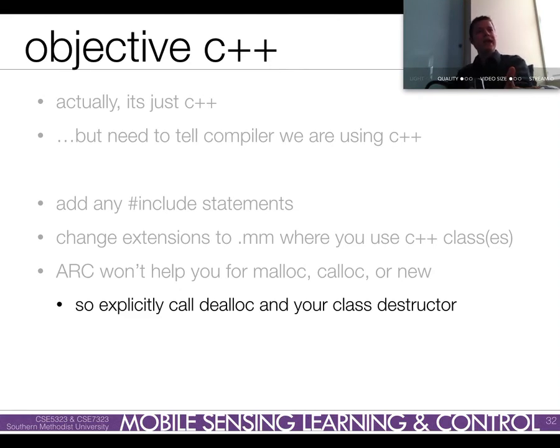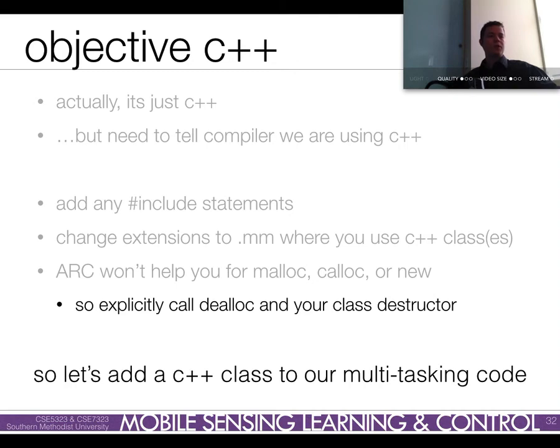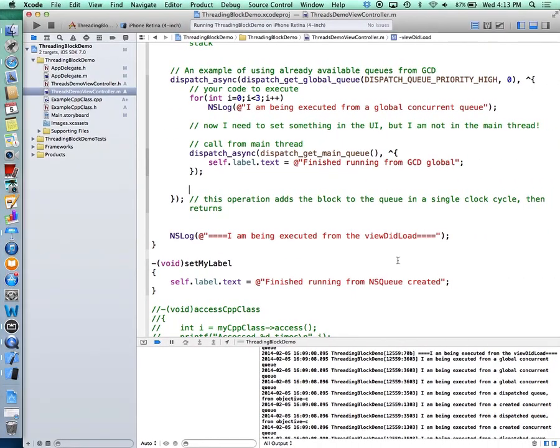But in the dealloc function, we don't have to deal with releasing the memory of our own class. That all gets done for us. But we're going to need to call our destructors or delete functions for things that we've created in C++. Okay, happiness? So let's add some C++ code to our multitasking code.